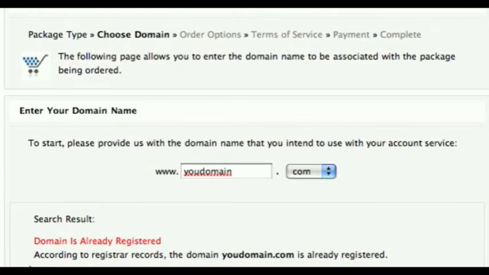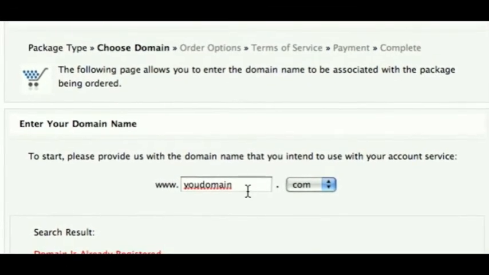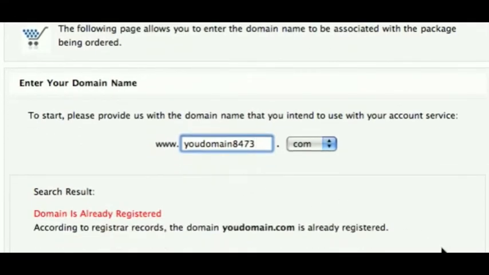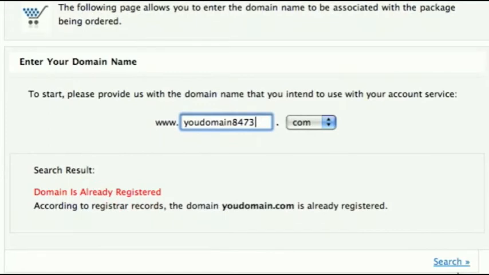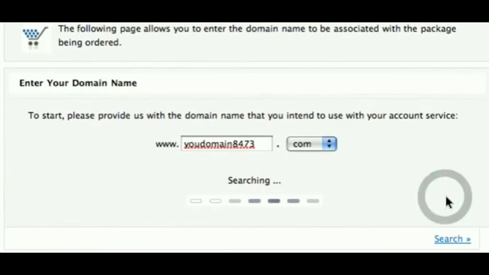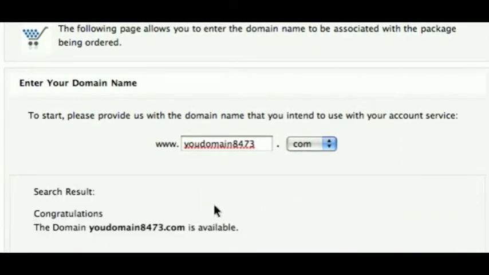What you want to do is just relook at your domain and make sure you didn't type something incorrectly and just change that. And I'm just going to use a domain that I know is not currently registered. And what we want to do next is we have to click on this search link 2 times so it'll recheck our database. So as you can see here, if you get this congratulations text here, you can proceed to the next step.